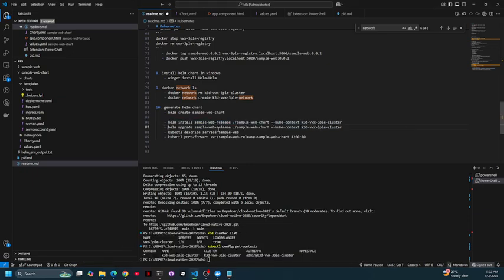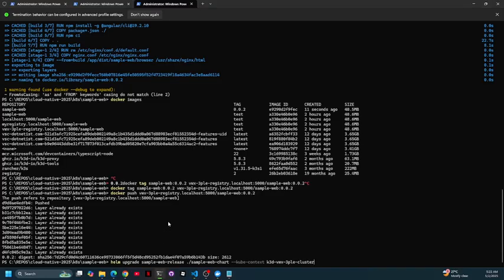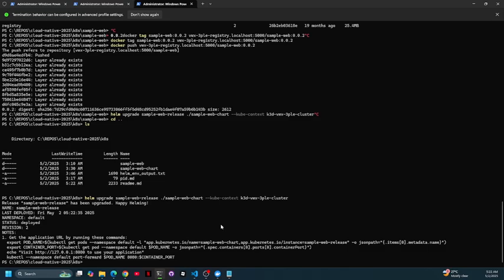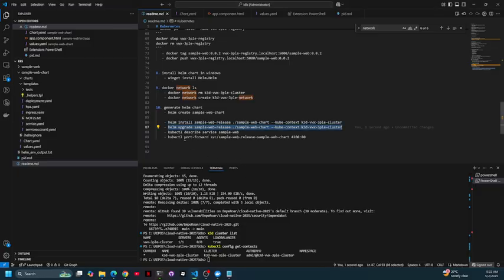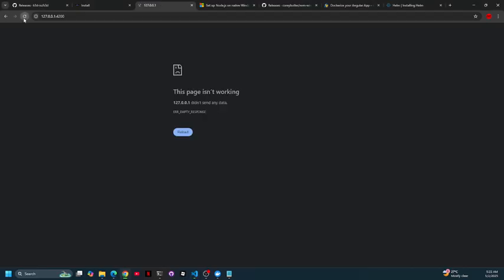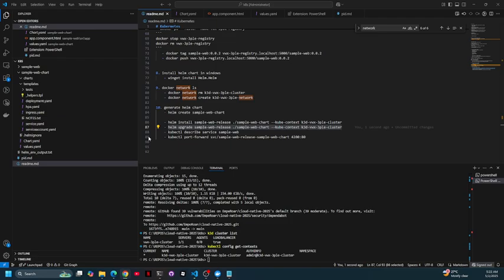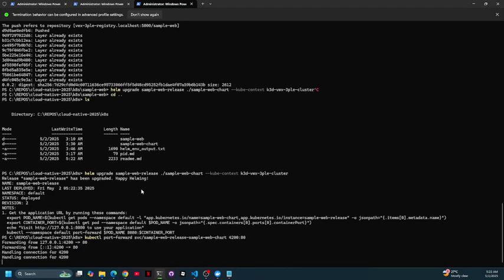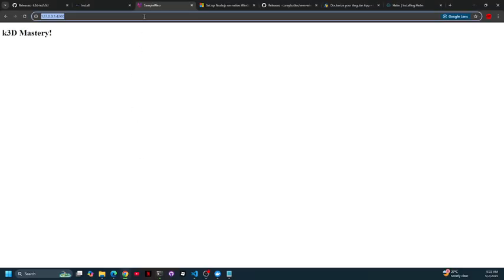Alright, upgrade. Right, upgrade. And let's see if it worked. It died, so let's port forward again and see if the port forward fixes it. Yeah, there you go. K3D mastery.